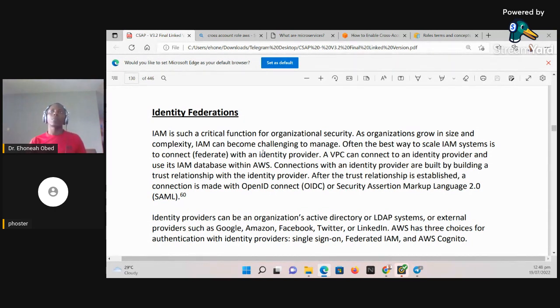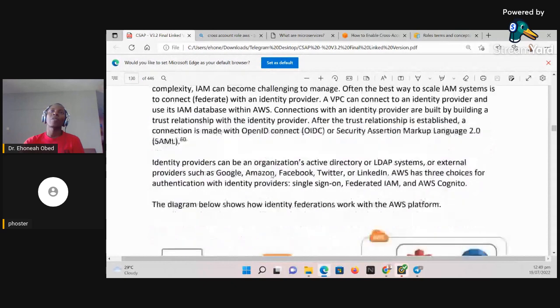Now there are three choices for authentication with identity providers: the SSO single sign-on, federated IAM, and then AWS Cognito. With the SSO, I think my first experience with it is the ALS course that we are taking.